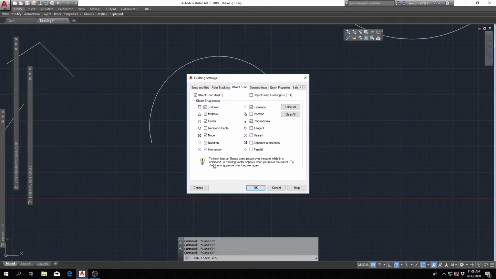All right, so the ones that I like to use, and you can use them too, are the most common ones, which are endpoint, midpoint, center, node, quadrant, intersection, extension, and perpendicular. Make sure you click on all of those that I said. The other ones, you don't use them as much, but you can. And once you already check those, go ahead and press OK.